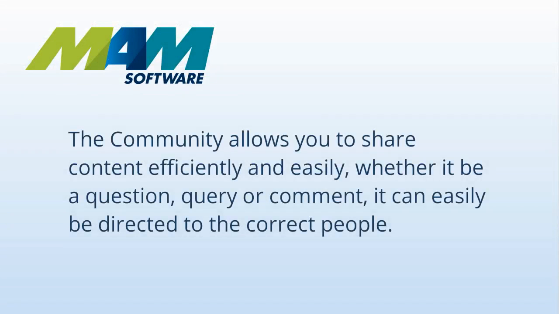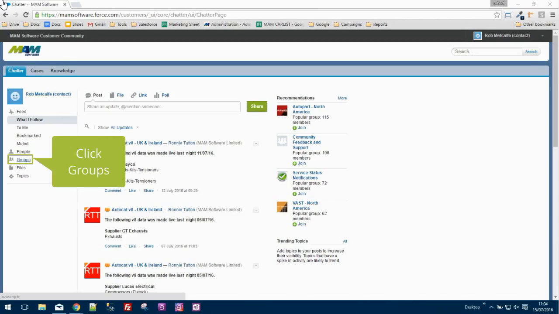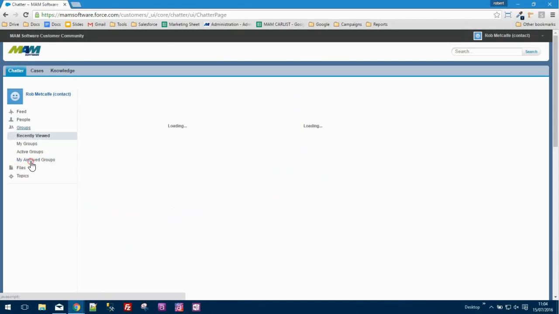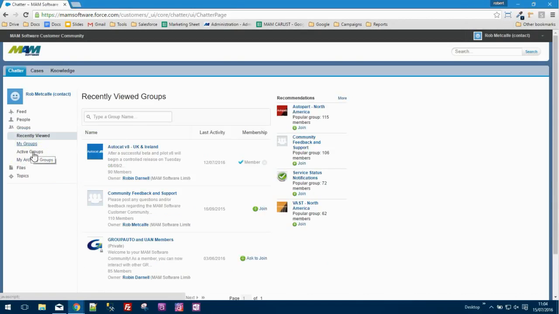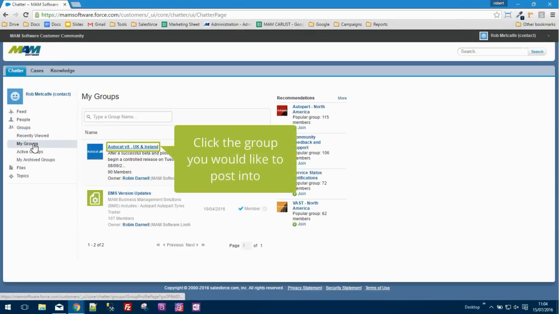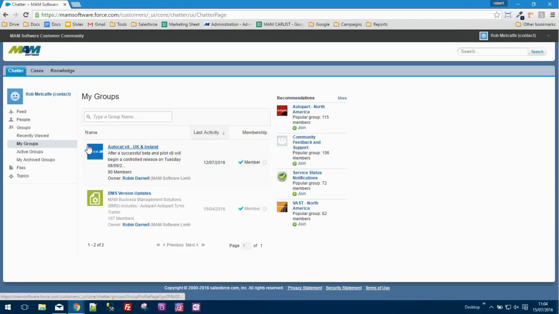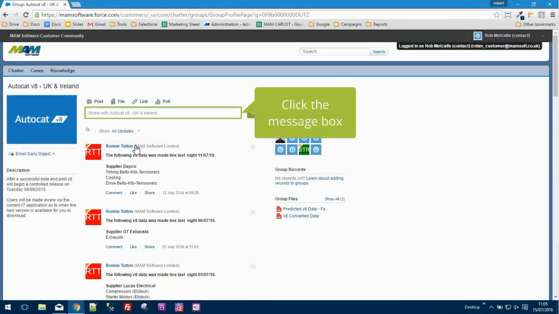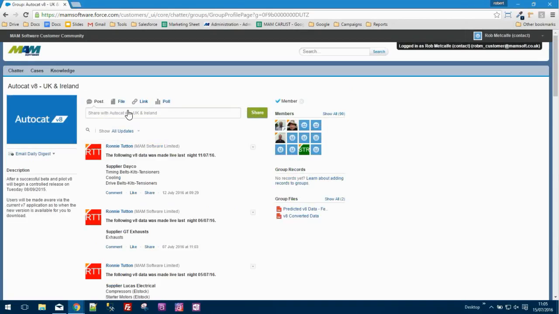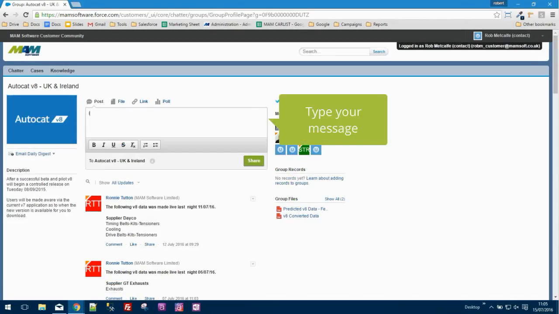The community allows you to share content efficiently and easily. Whether it be a question, query, or comment, it can easily be directed to the correct people. Click the Groups button, and then click My Groups. Click the group that you'd like to post into. Click the message box, and then type your message.